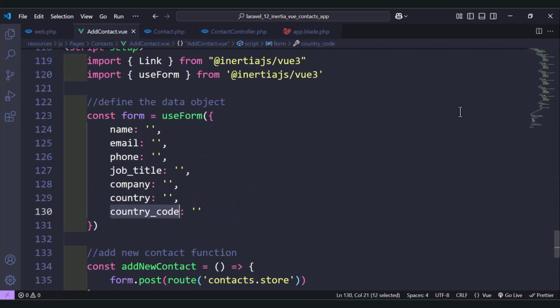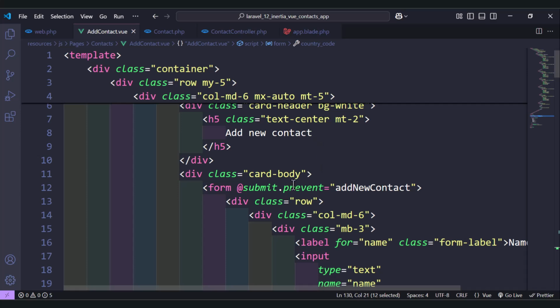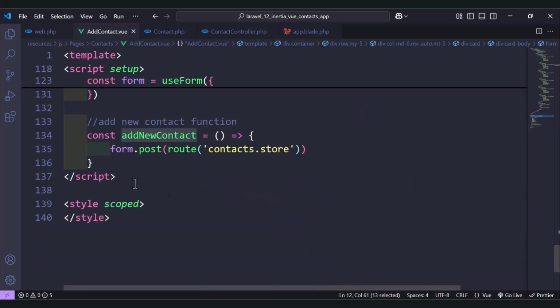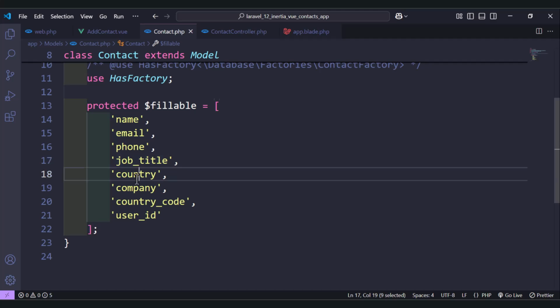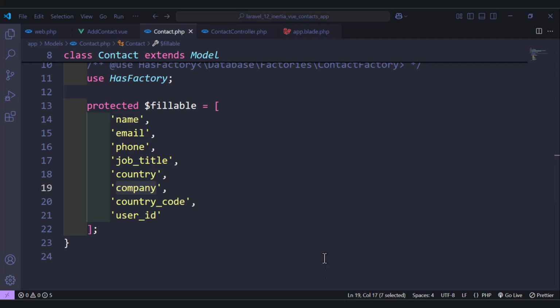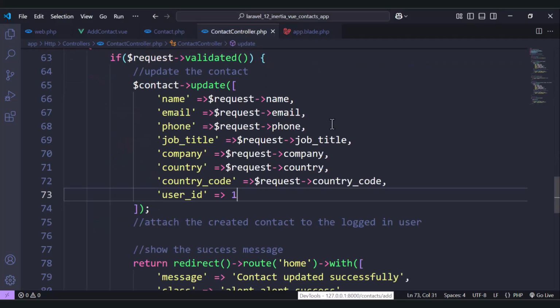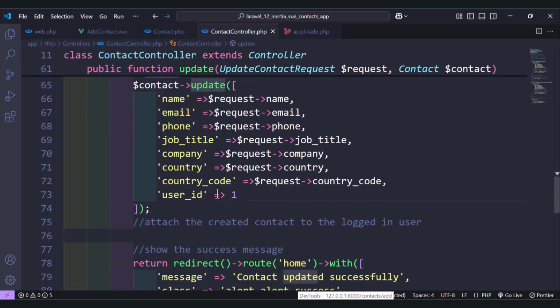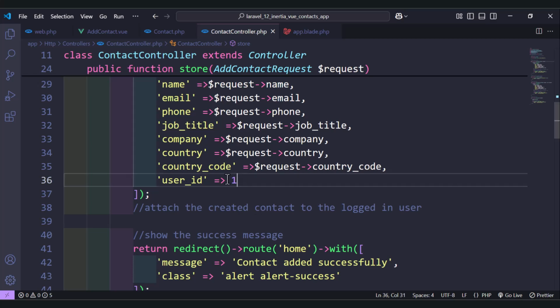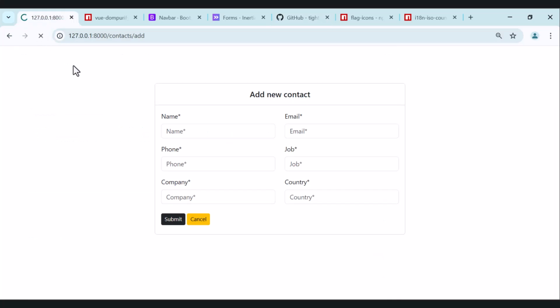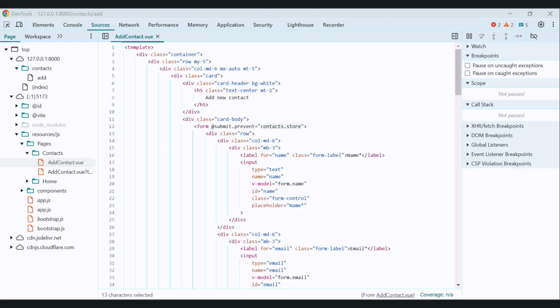So as I said, we have fixed the problem here, the name of the function, and we need to add the route function, and the fillable array. We need to provide name, email, phone, the job title, the country, the company, the country code, and the user ID to avoid the mass assignment. And also here inside the updates function, we need to provide user ID. And also when we store a contact, we need to provide user ID. Okay, so let's refresh again and see if we have any error here.